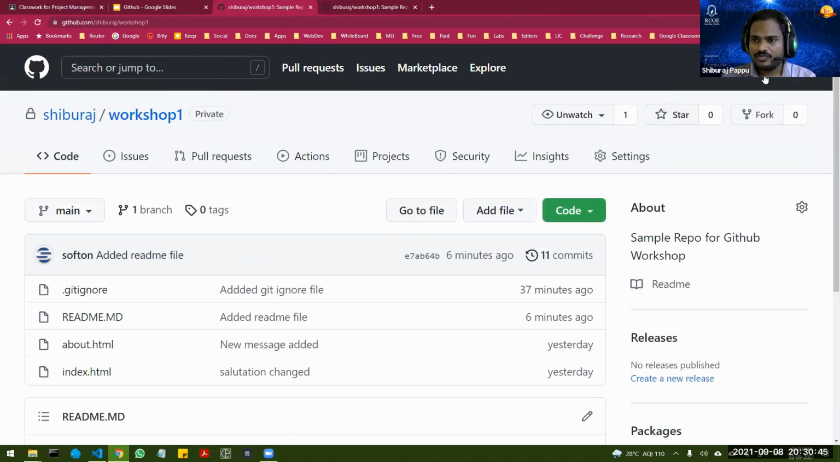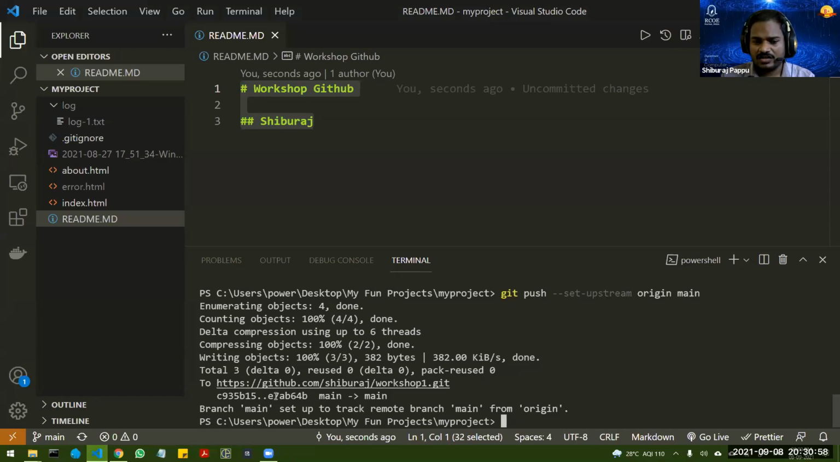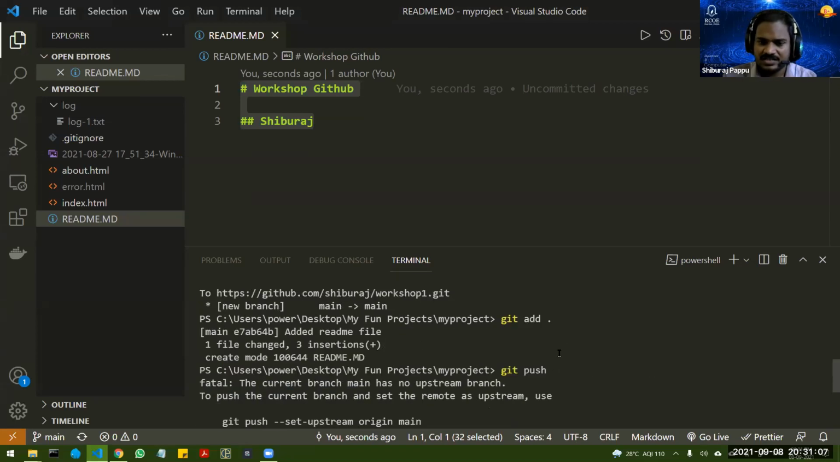You have to click over here, create a new repository, and after creating a repository you will get a few steps that you copy. Because when you created your local repository, the branch name was master, but GitHub uses main. So you can actually change it. You can go to settings and change it to master also. That I will show you how to change.